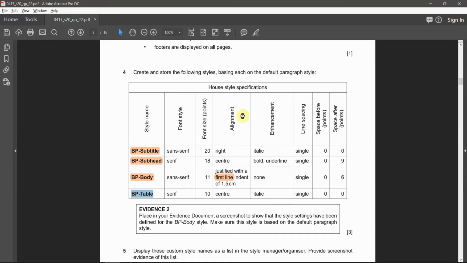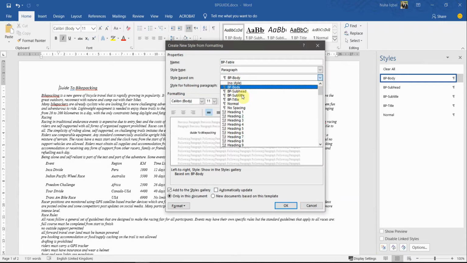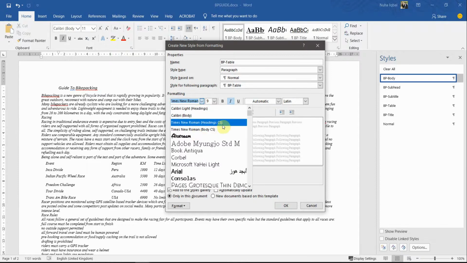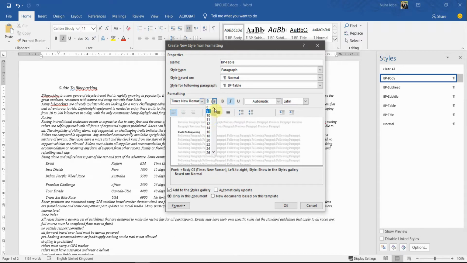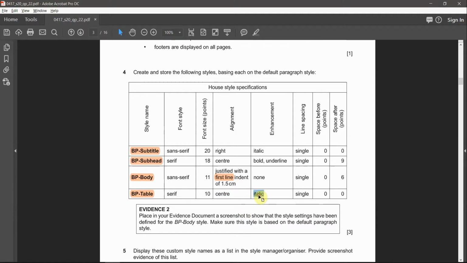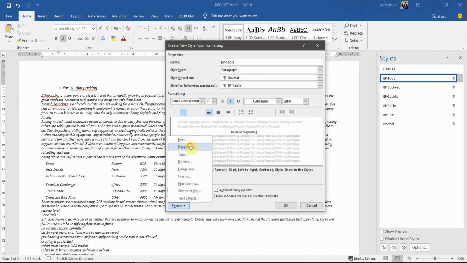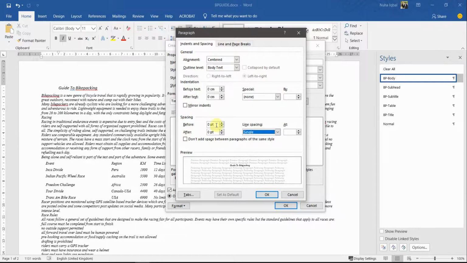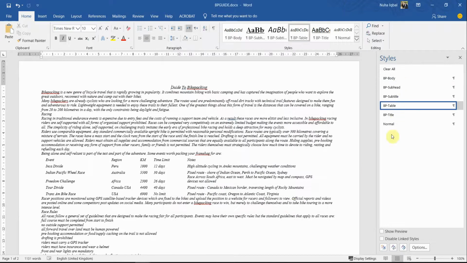The last one, BP table. Create new style, add it, and make sure it is based on the normal. Serif, I can choose any serif font. 10, and supposed to be center. It's already single. So we have to go to paragraph, make sure the line spacing is single, and the spaces before and after are both zeros. Okay, great, we're done, and added. So we got all of them over here.